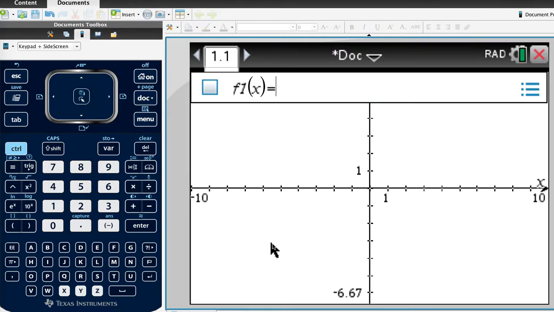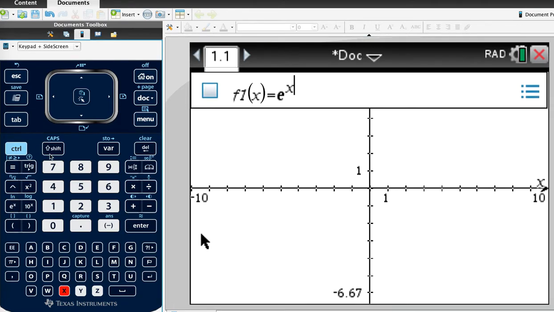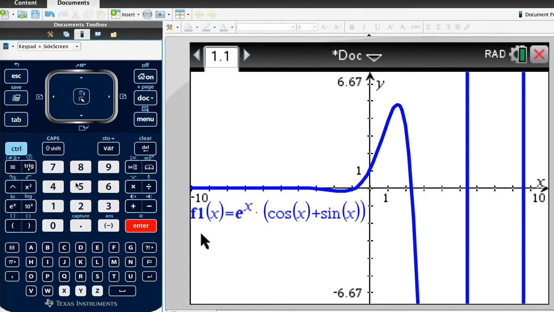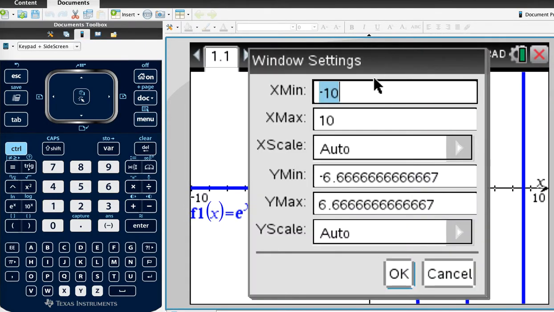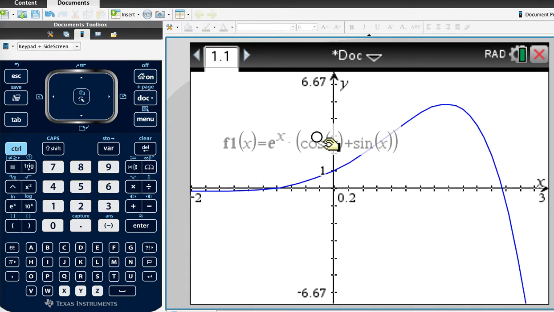We open up a new graph page, and we'll need to do e to the x, and then get out of the power, multiplied to cos x plus sin x. And we can see it looks similar to what we had in the original picture. Obviously we only had a snapshot here as opposed to having all these bits over here. So we could, if we wanted to, change our window now, just to zoom in a little bit and go only between the -2 and 3 that this is specified for.